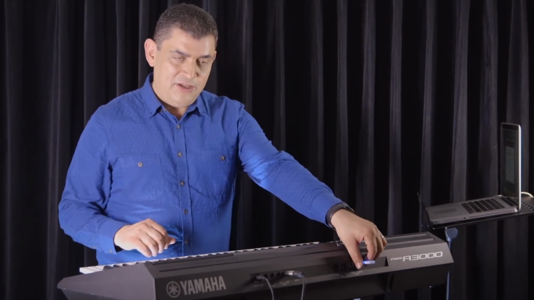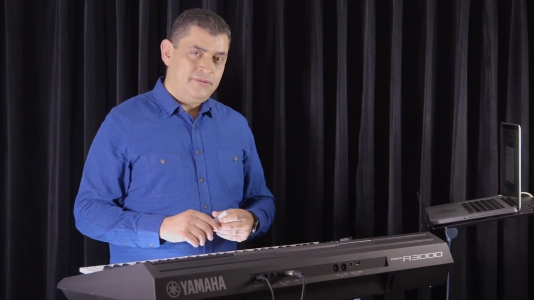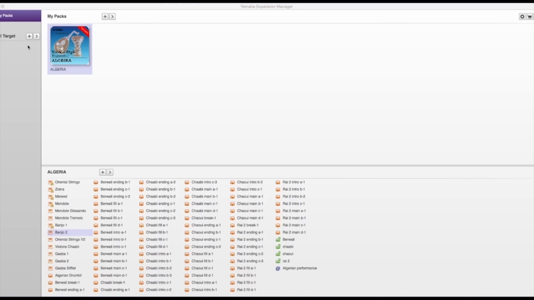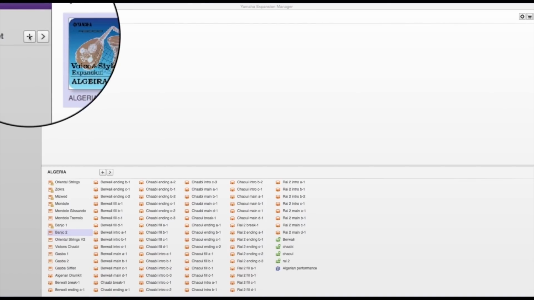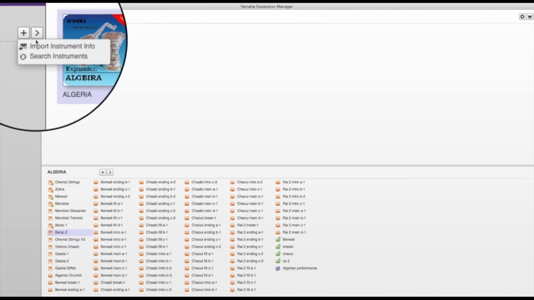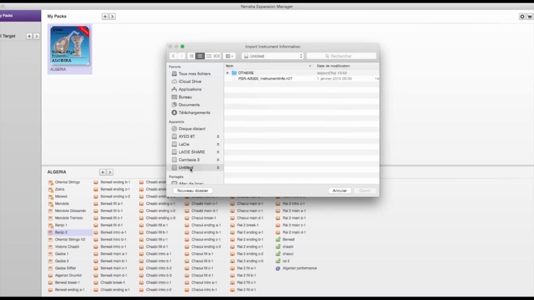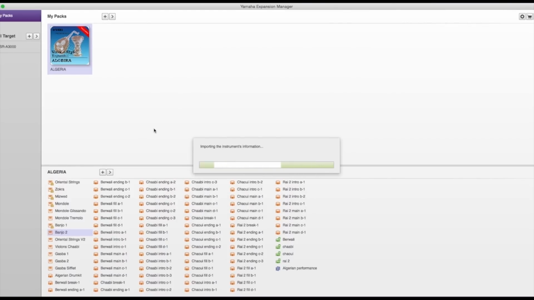We take out the USB drive and plug it into our computer. We start Yamaha Expansion Manager and click on the plus sign in front of Install Target. We look for the USB drive, select it and click OK. A3000 shows up on the third part, which means the operation was done with success.